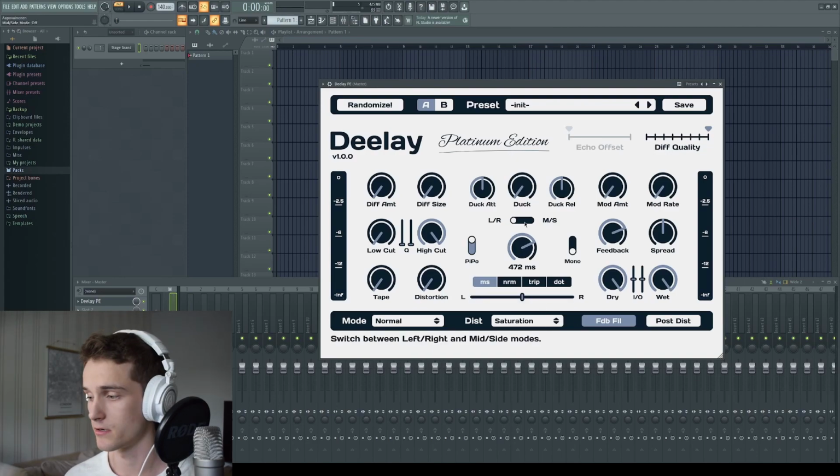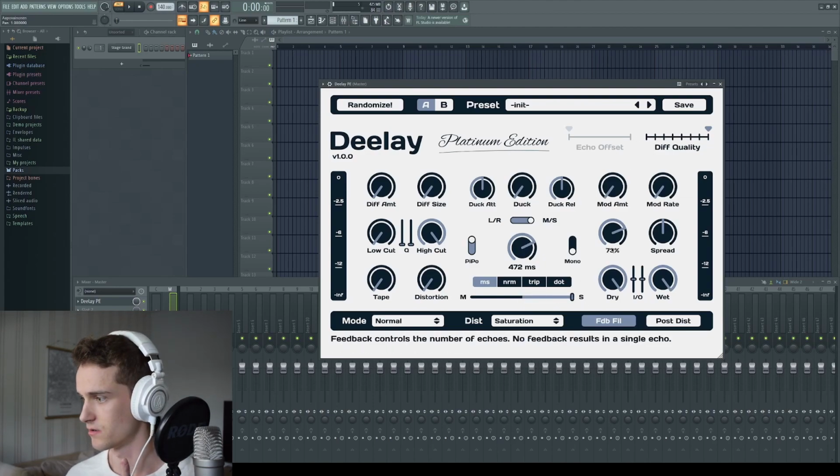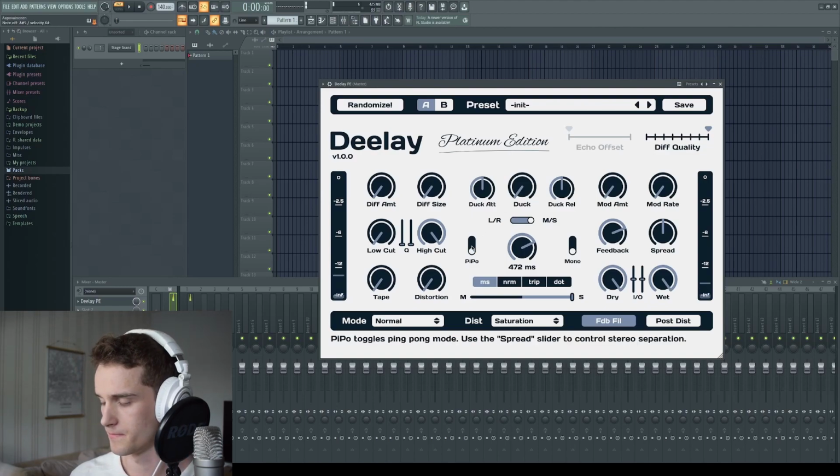You can use this panning slider in the mid-side mode as well, so that's pretty cool. You can maybe play the echoes in the sides only, so let's hear how that sounds.